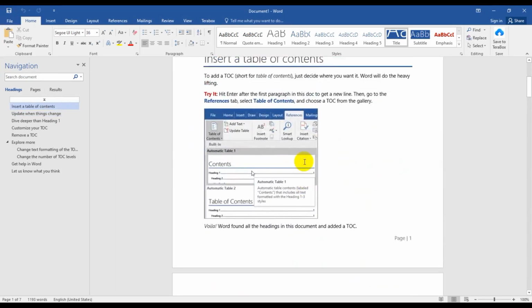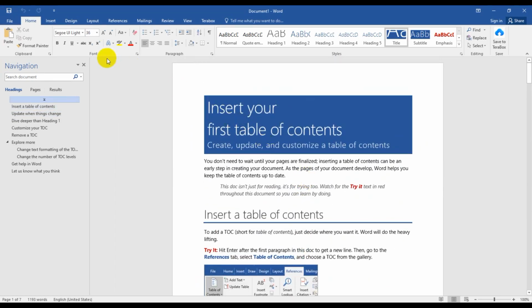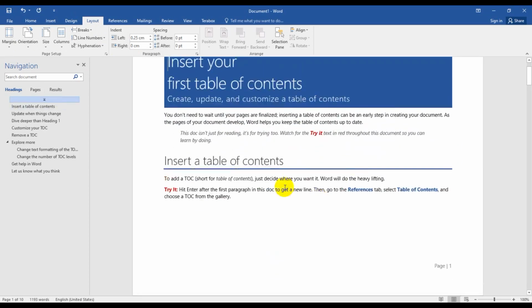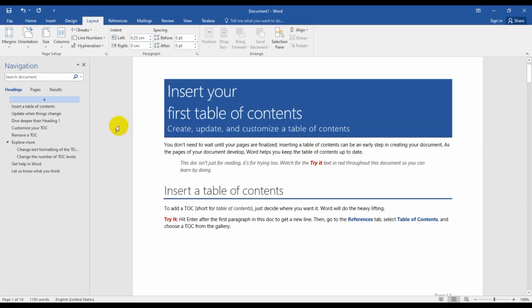So how can we change to landscape? Click the Layout option and click Orientation. This is the portrait mode, and click landscape mode. So now you can see landscape.